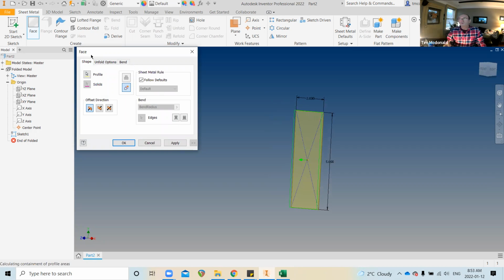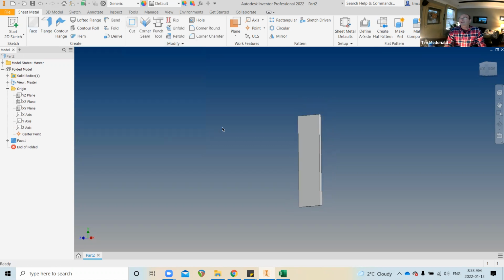So this is going to be referred to sometimes as the base flange. The very first component of a sheet metal part is sometimes referred to as the base flange, and it doesn't have to be the first one that you create, but the base flange is the key, the center point, the starting point, if you will, for the rest of the component. So this face that I'm creating is not allowing me to select a thickness. If I just click OK, my solid is created.